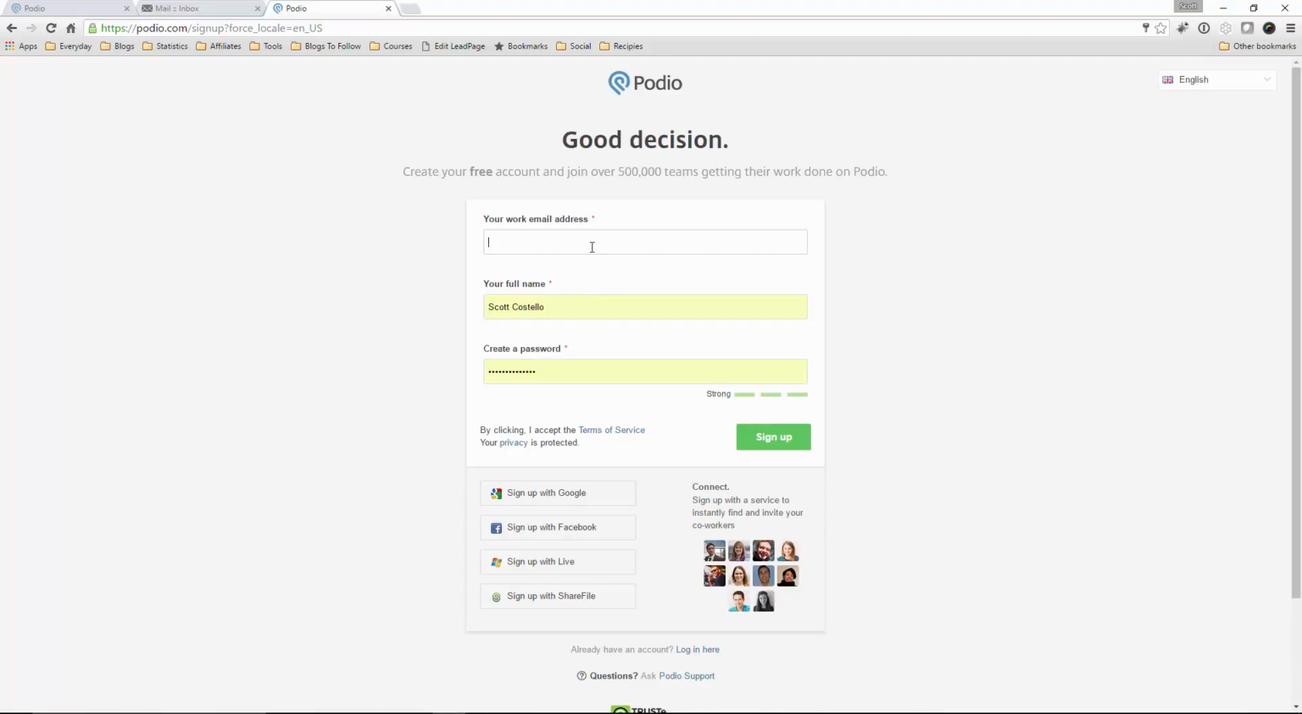Now we'll enter an email address, tutorial@reiflow.com. It's the one I'm going to use here. Enter my name, Scott Costello, and a password. Now we will sign up.